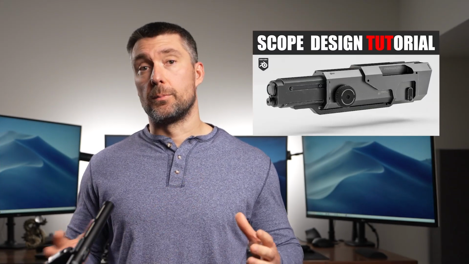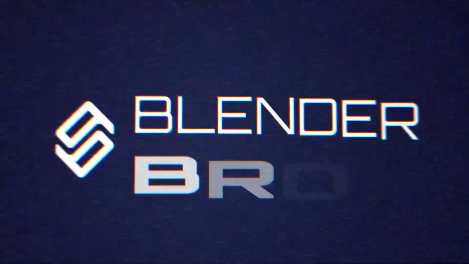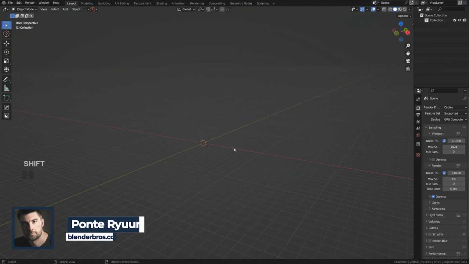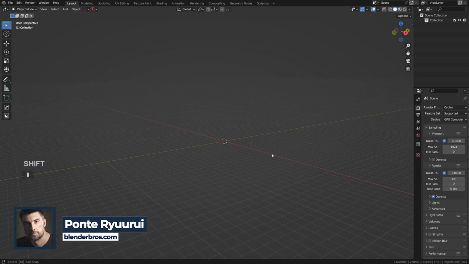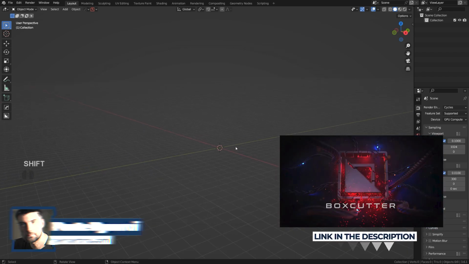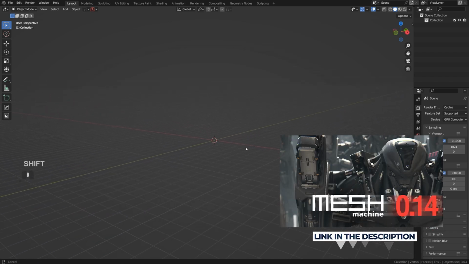In this video, I'm going to show you how to design this simple scope using Boolean workflow in Blender. Let's go. Let's model something cool with booleans. We're going to be using Hard Ops and Box Cutter, possibly Mesh Machine, so it's going to be an add-on workflow.